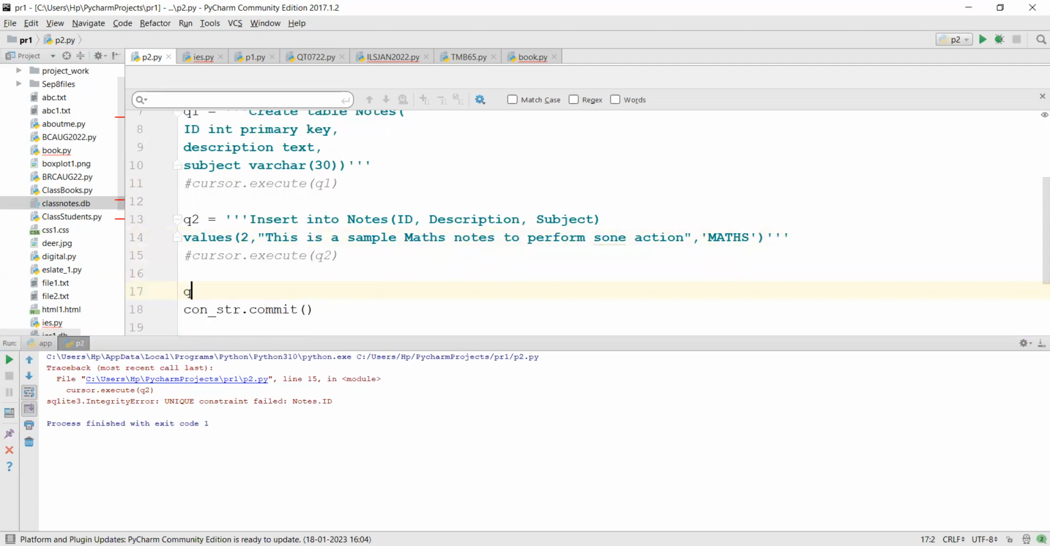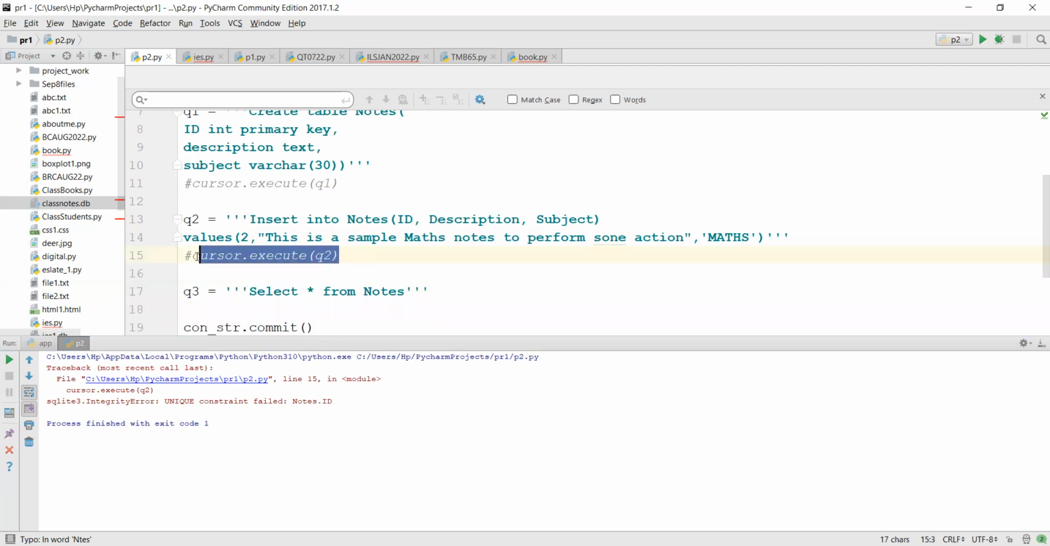Now let's see the data, what is there in the database. To see the data, we use the select command: select star from notes. Create and insert were like sending something to the database. You did not expect anything back. But when you perform select, you're getting the data also; the output will be sent to you. So for select, you again do cursor.execute to execute the command, and this is going to return us some value.